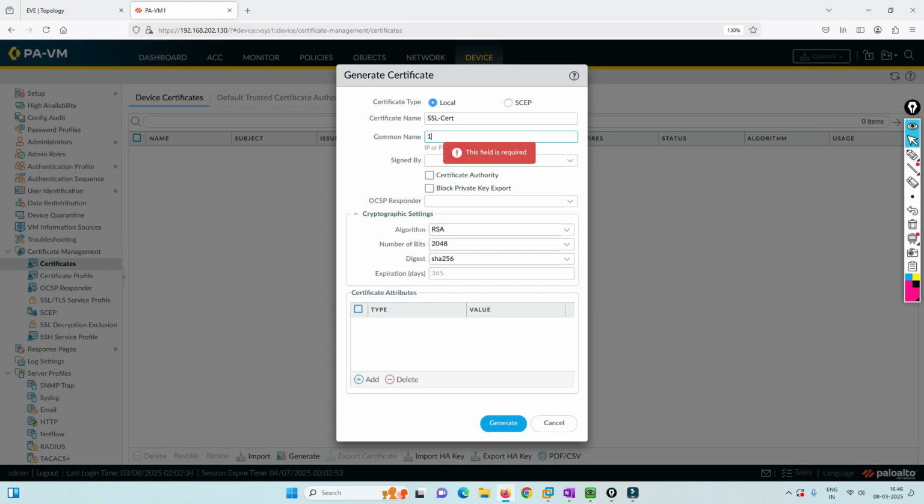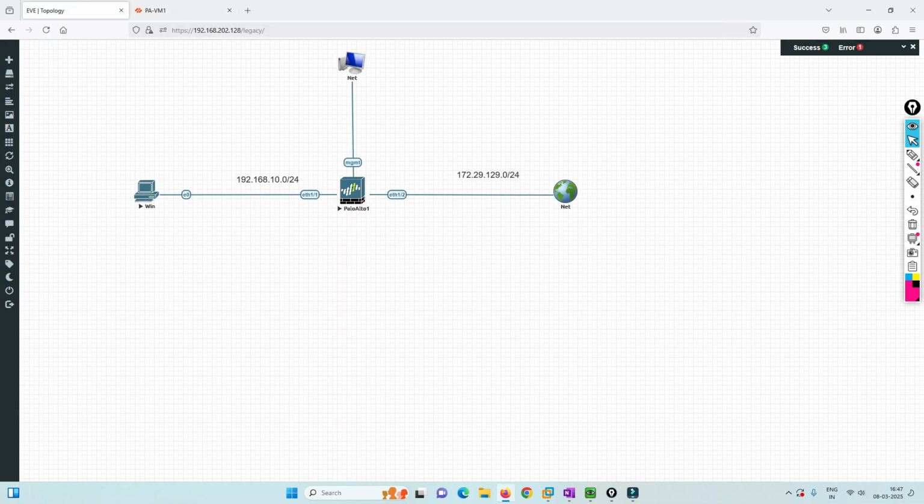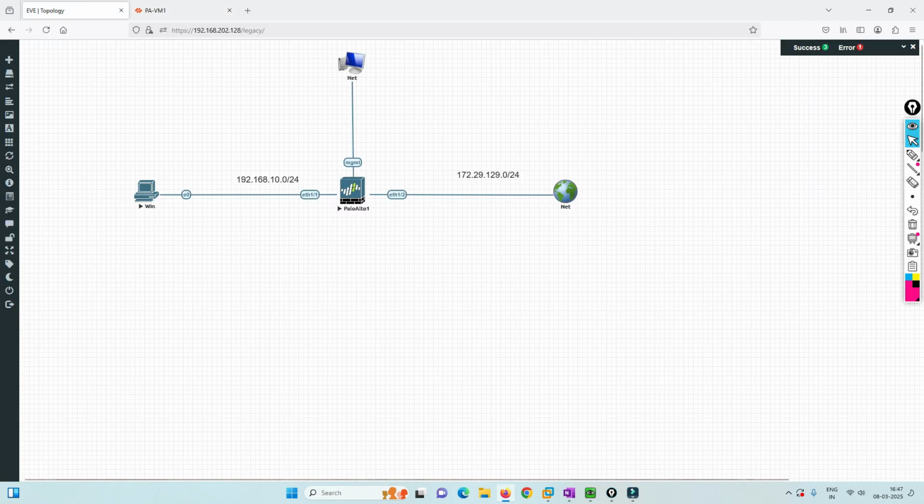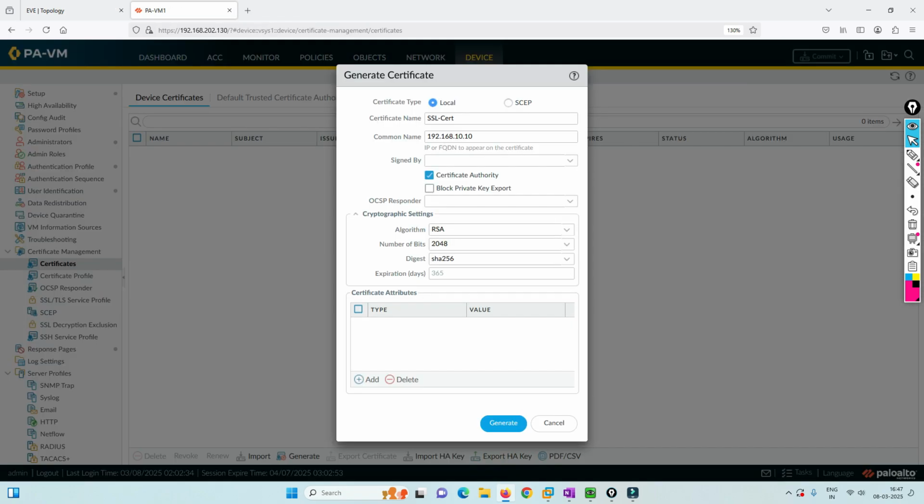So let's put that in. 192.168.10.1, or let me just check once. It's 10, I guess, right? So 10.10. And this will be the certificate authority because the firewall needs to issue a new certificate. On the fly, it will generate the certificate, create it, and then share it, responding to the test PC, right?